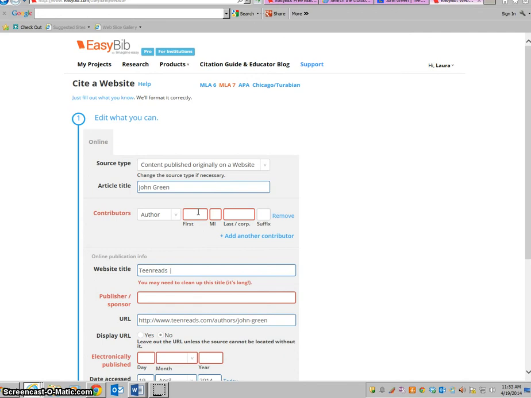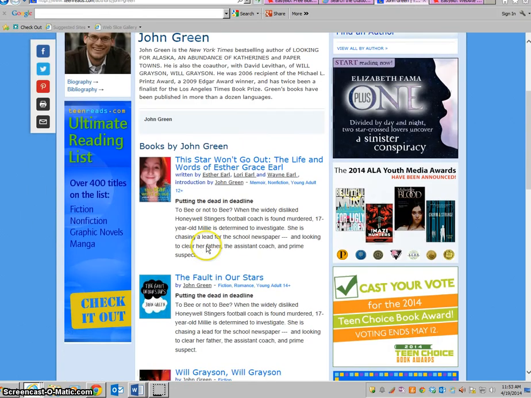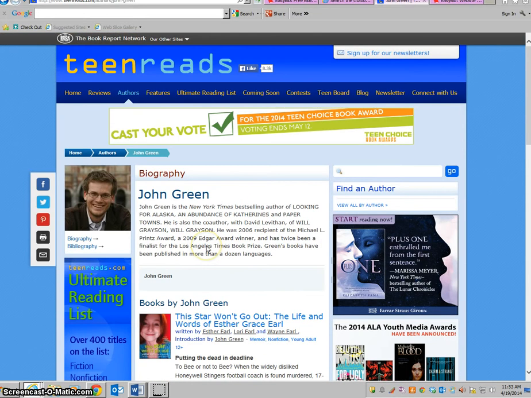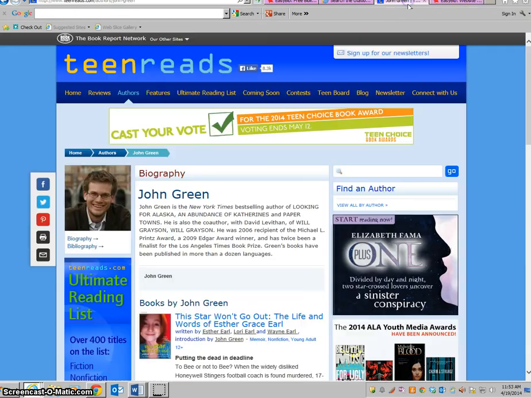And again, it is our job to check to make sure that easybib pulled as much information as possible. So if they didn't find an author or a contributor, we're going to go back to that website and see if we see an author to this page. And in this case, easybib's right. There isn't an author to this web page, so we'll leave that blank. The website title, we have to check and make sure that that's right.